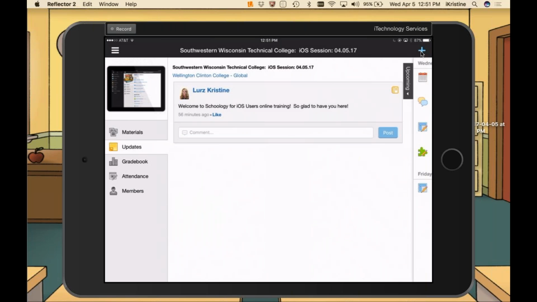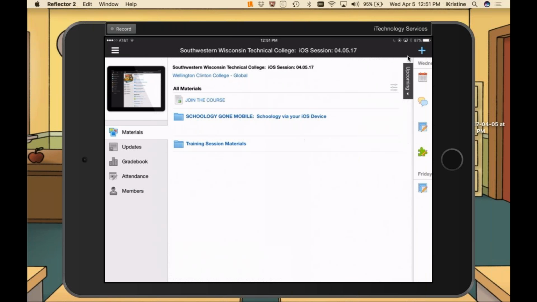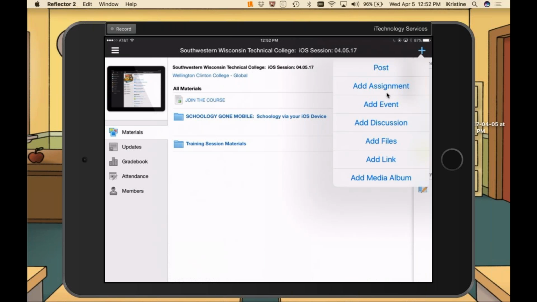Even though if I add an assignment or something else like that, if I look in my materials section, it's just going to drop it down at the bottom. It's not going to file it in any of these folders. However, I still have the option to add an assignment, add an event, add a discussion, add files that I want my students to access, links and media albums, all from my iOS device.